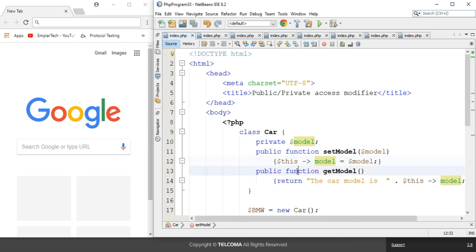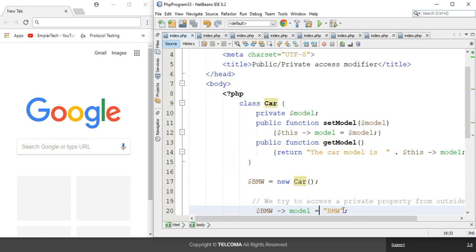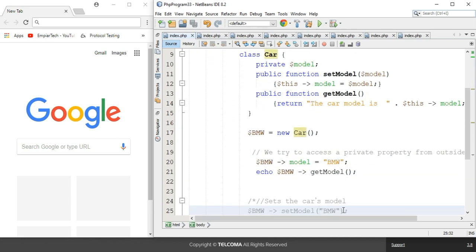And another function is getModel. Here in this getModel we want the browser to display these particular characters, and it also uses this private model variable. Next we are creating the object. The object created is $BMW equals new Car. Car is the name of the class, and close bracket.